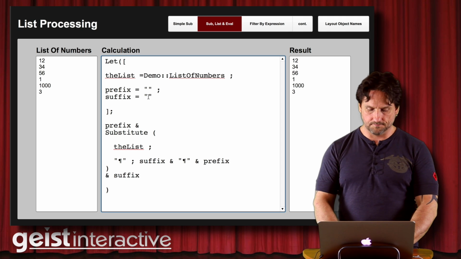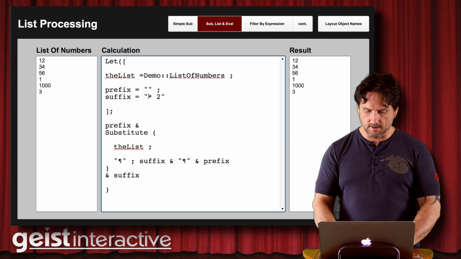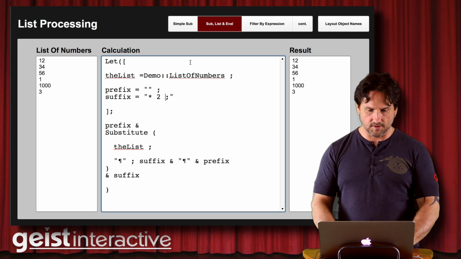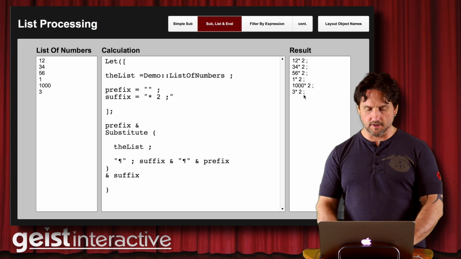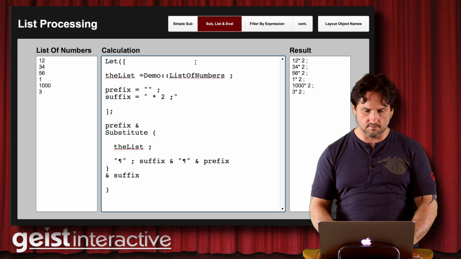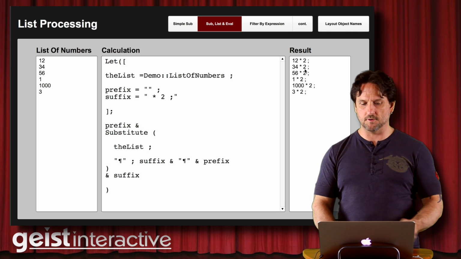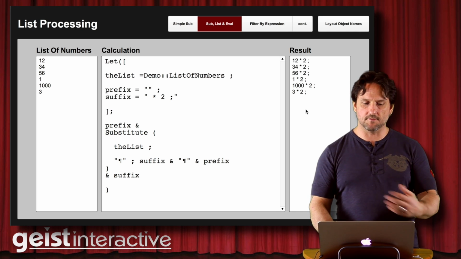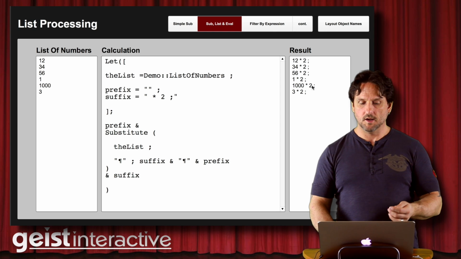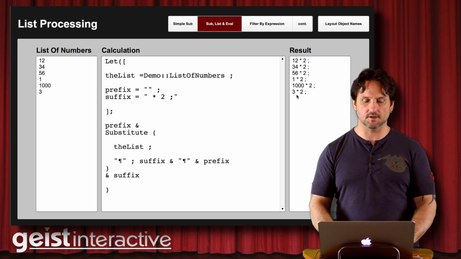So let's start by just multiplying each line item by 2. We're going to start by crafting what begins to look a little bit like a FileMaker expression. So we now have lines that are 12 times 2, 34 times 2, and so on. Kind of building on the same thing we did before, but now we're making something that begins to look like a FileMaker calculation.